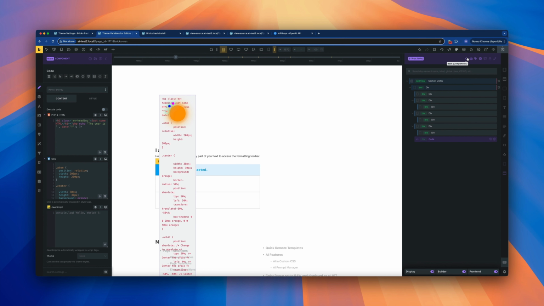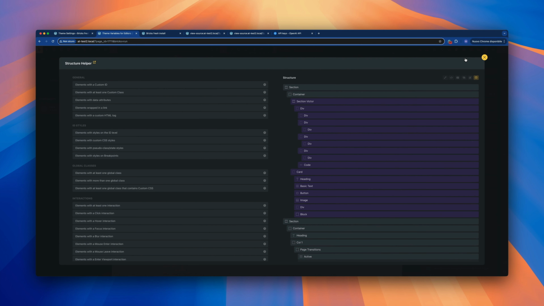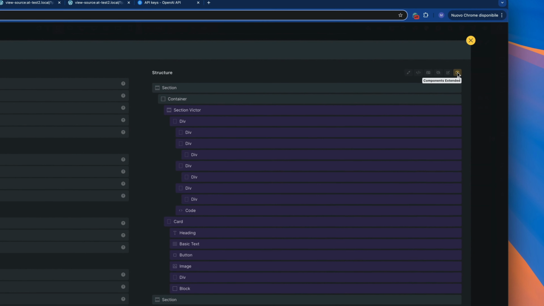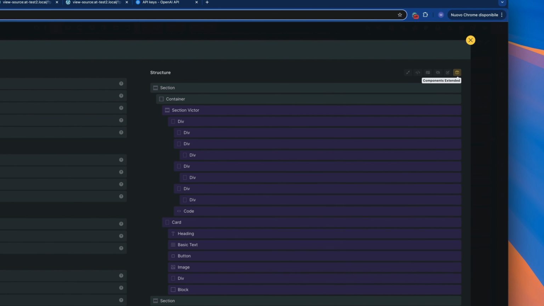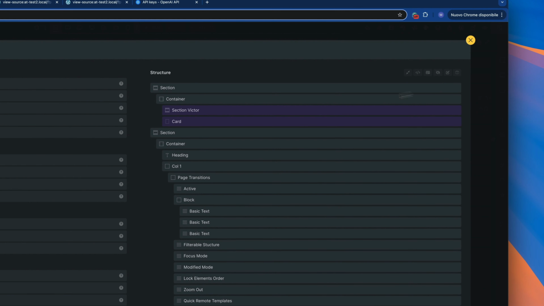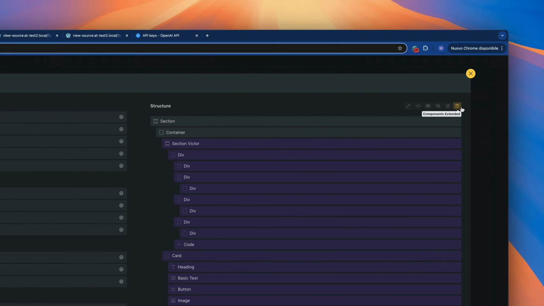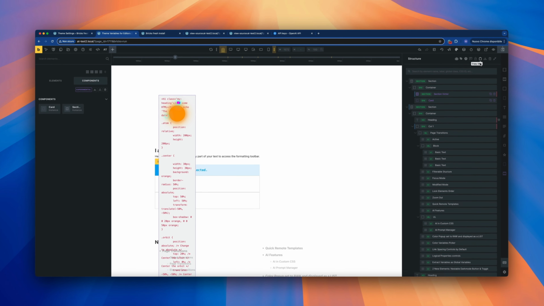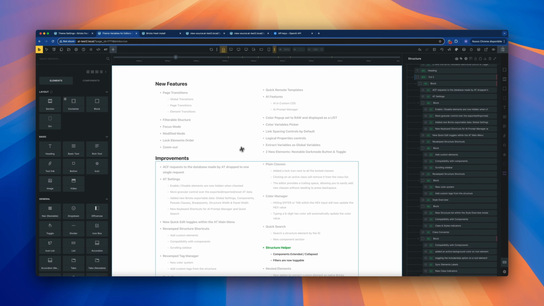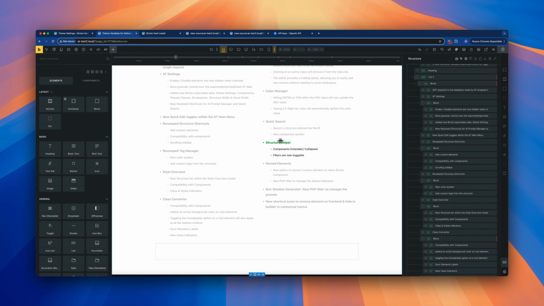Okay, and if I come back to my structure, I can also collapse these components. If you don't want to see each element, the inner elements, just click on it and it will show the section as collapsed. Okay, so basically let's remove this. Basically the structure helper is also compatible with components.